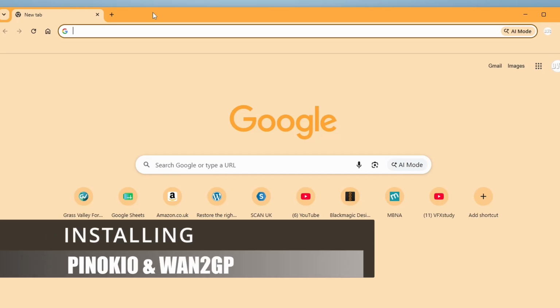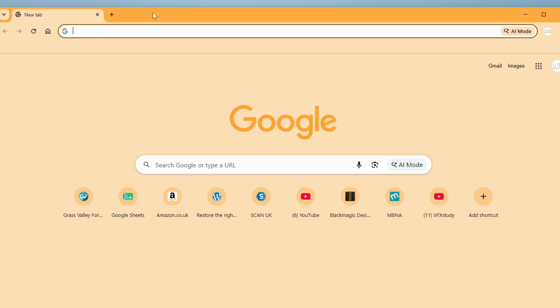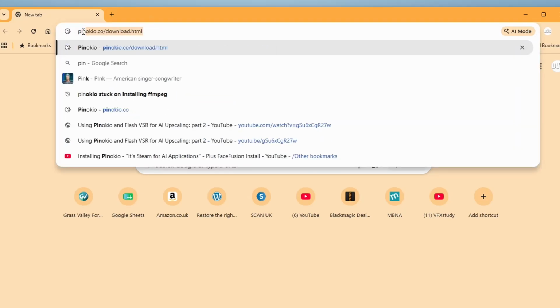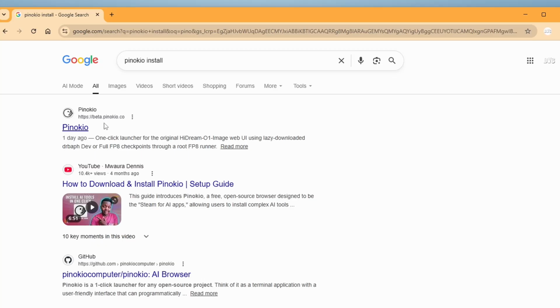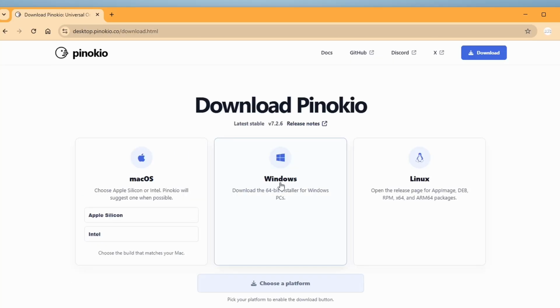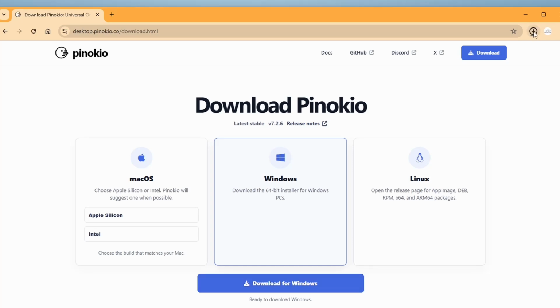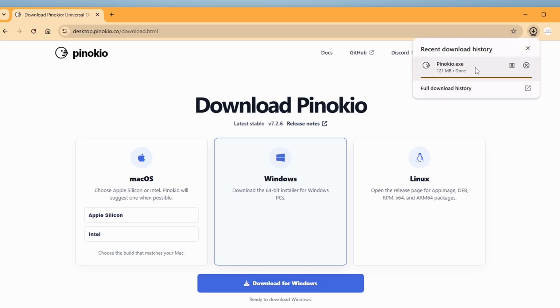Now I'm using WAN2GP inside of Pinokio just because it's easier than setting it up separately. I will do a separate video about setting it up as a standalone. But the simplest thing is to use Pinokio. So what you've got to do is install Pinokio. First of all, type in Pinokio and it should take you to a place where you can download it. Again, I can put the link to this in the description. I'm going to download the Windows one. Doesn't take very long because it's not very big, and run it.